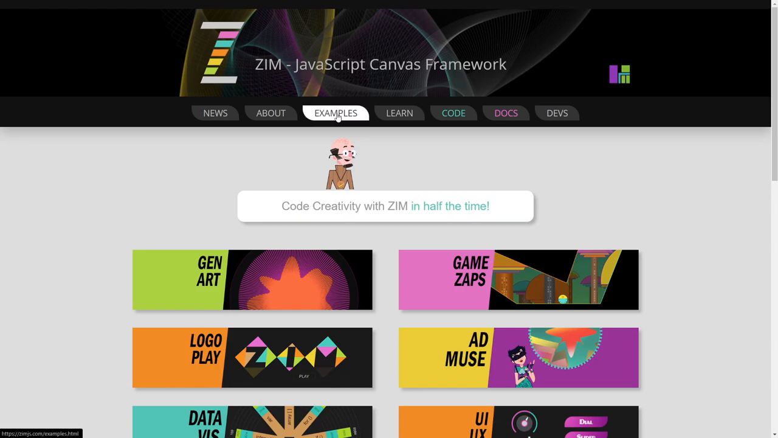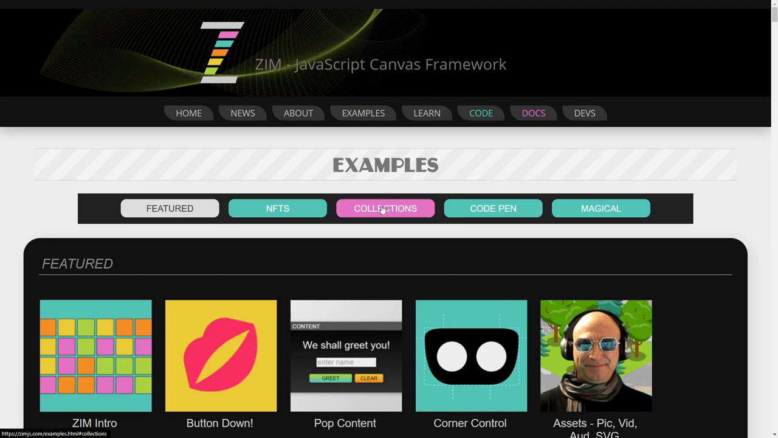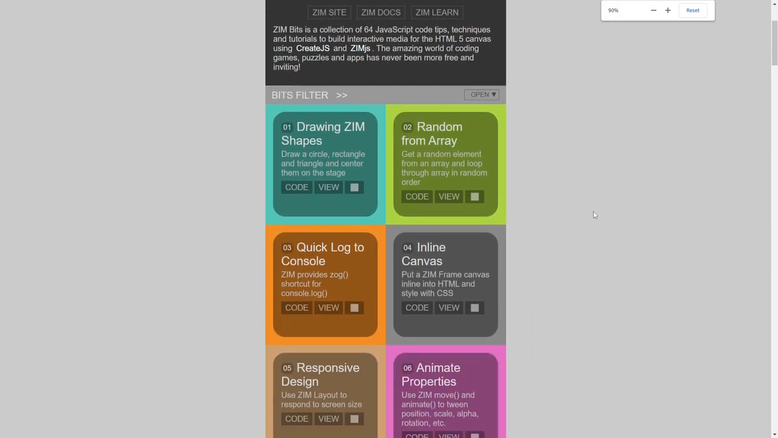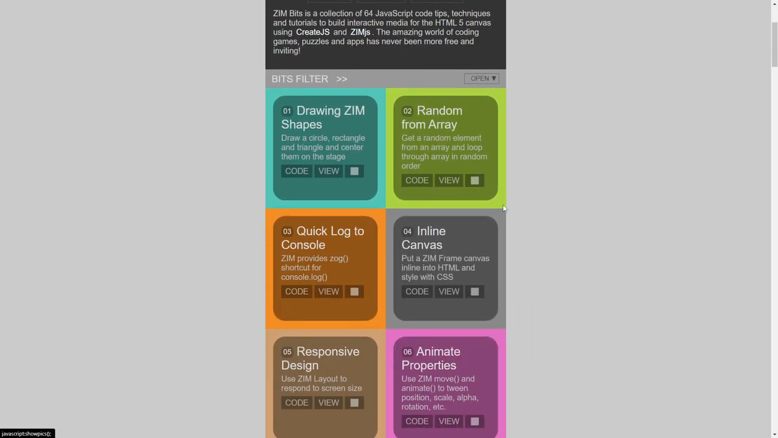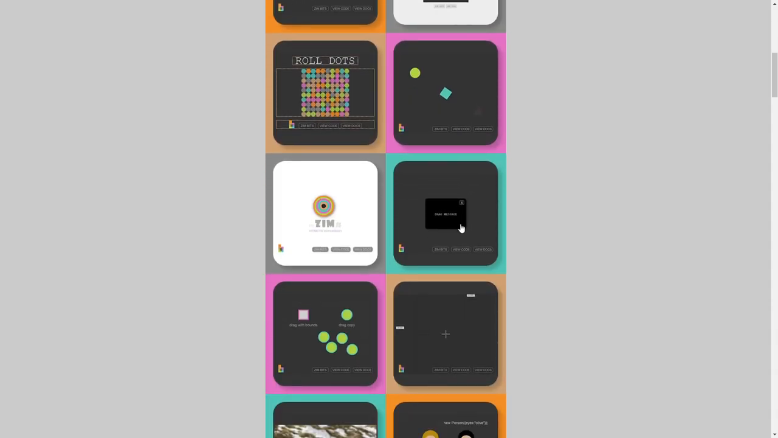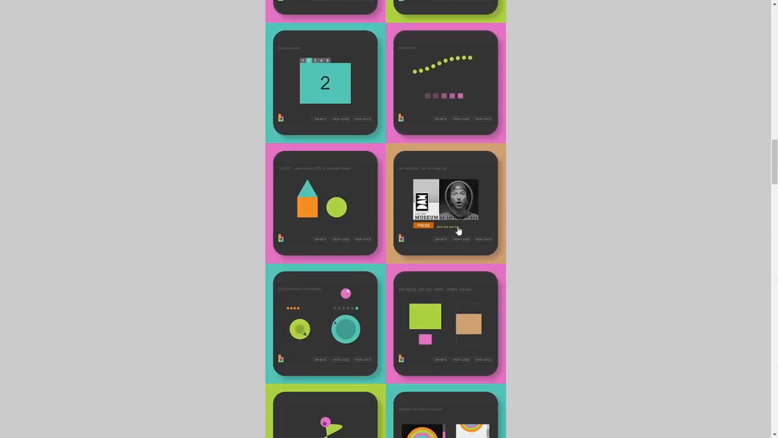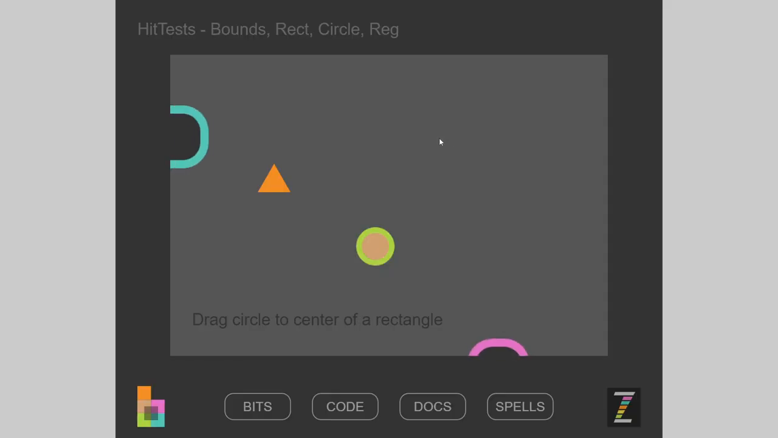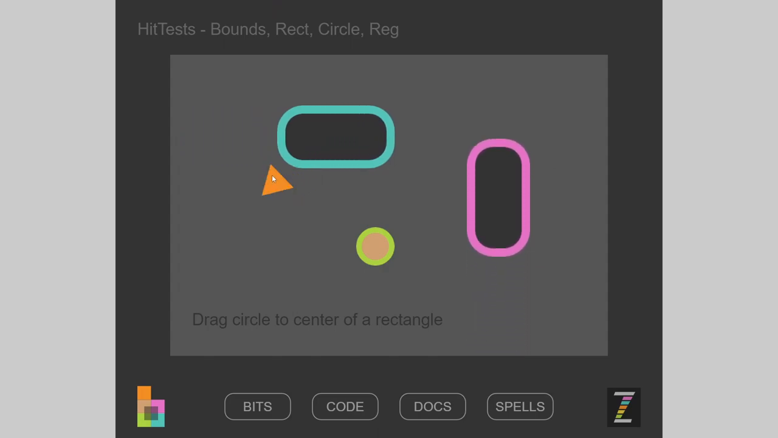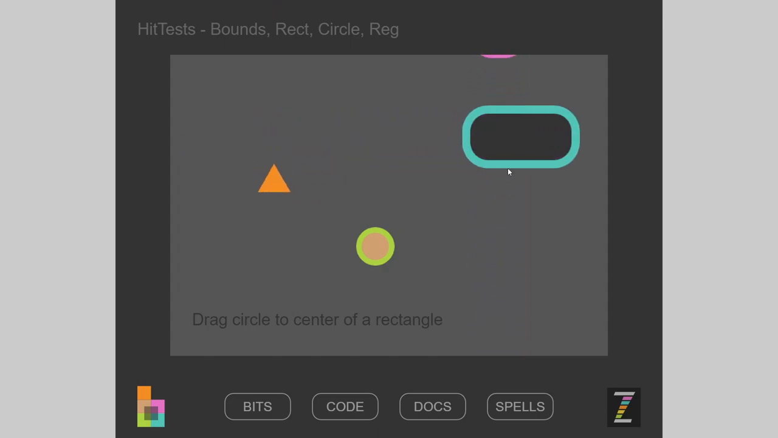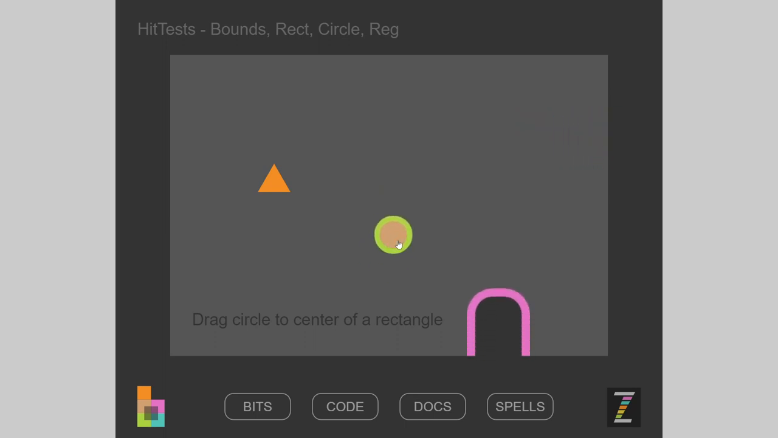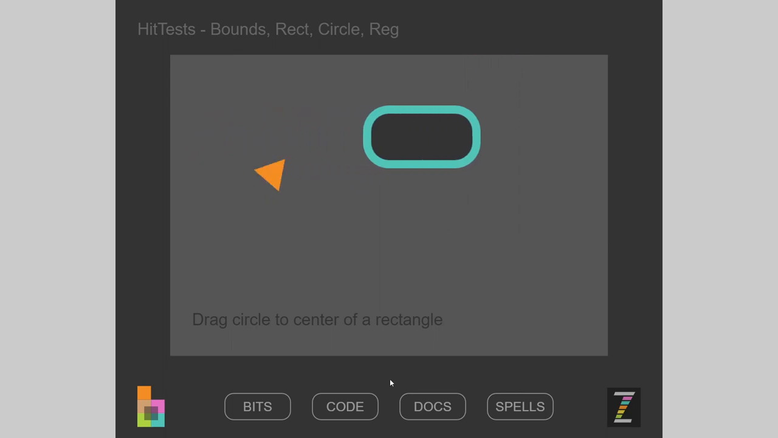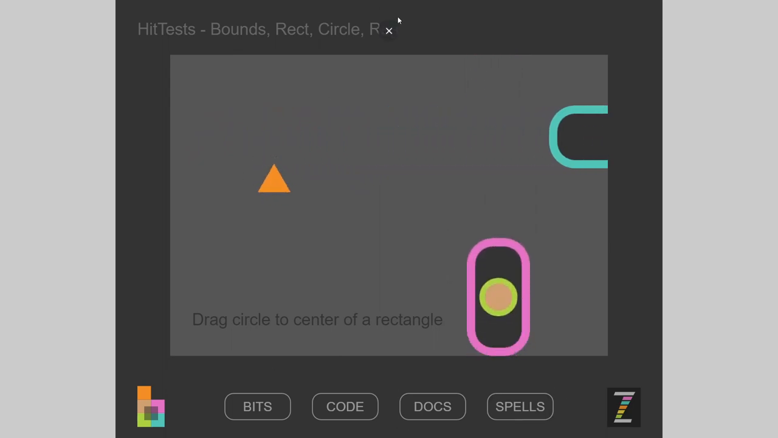And if we go under examples here, we can go under collections, go to the ZIM bits right here. ZIM bits are 64 ZIM bits, and we can see little pictures of them here if we hit the picture thing. And we're looking for one that sort of looks like, oh yeah, that's it right there. So this is the hit test ZIM bits, and there's a car that just hit that triangle. Oh, those two cars hit each other. And then I can pick up this little guy and make him go for a ride by hitting the registration point of that car. Oh, nice, huh? Let's see, so that's that one.